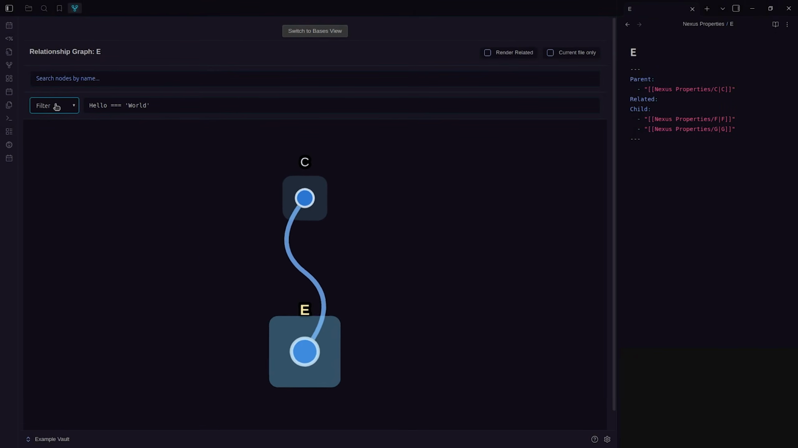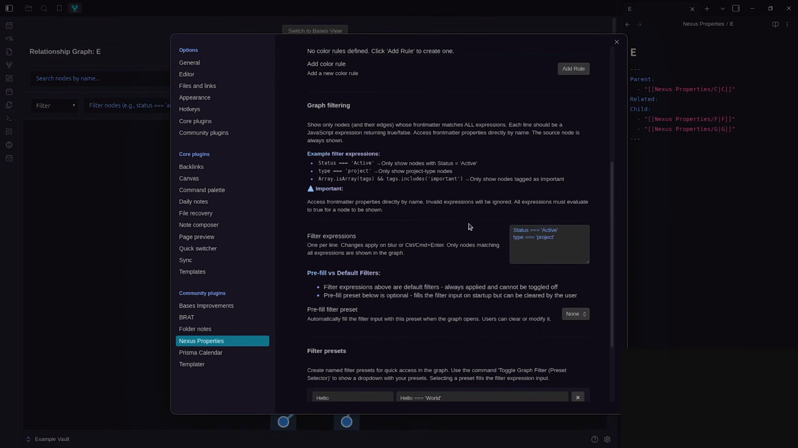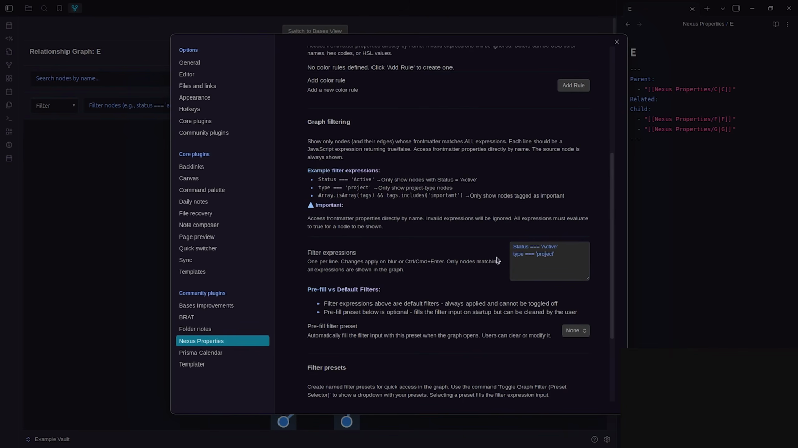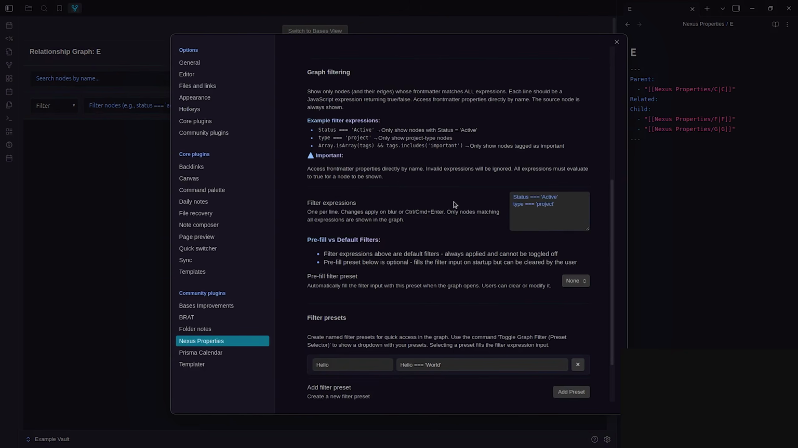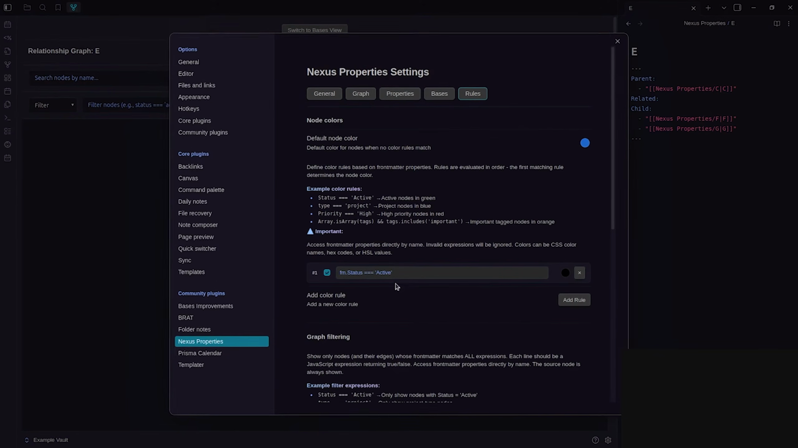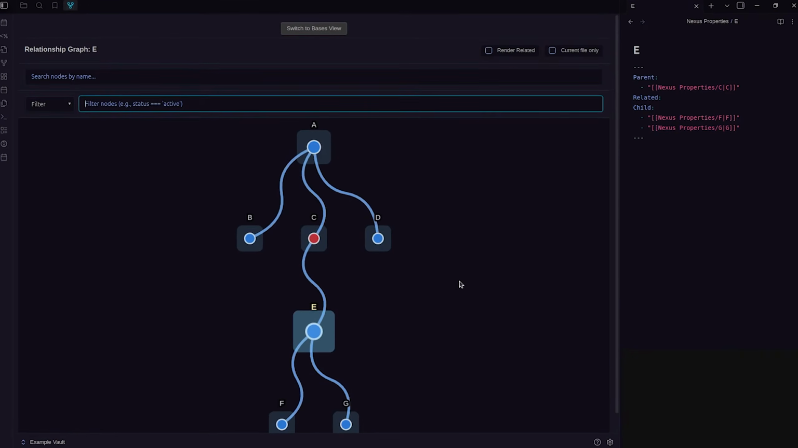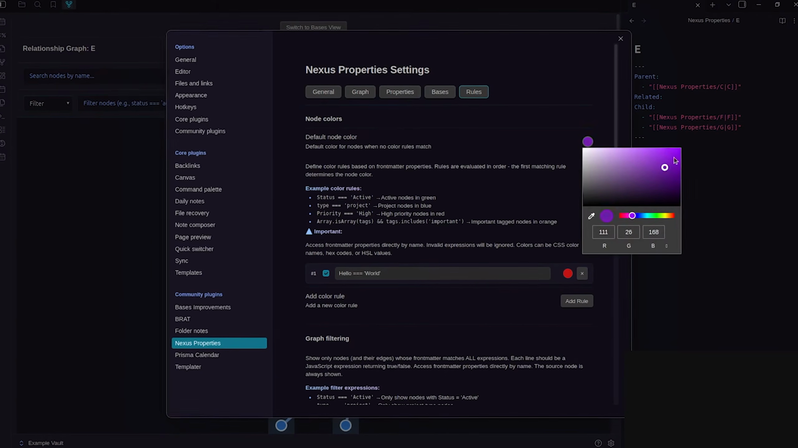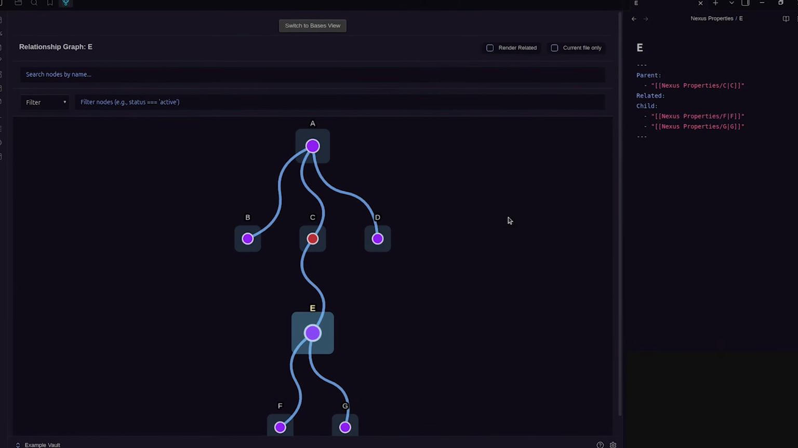I'm just going to fill it automatically. So this is again the filter presets logic from Prisma Calendar. We can also define top level filtering for all of the nodes, right? And then also the color rules to specify basically the certain nodes. Also the default one, we can change it. So everything is configurable here.